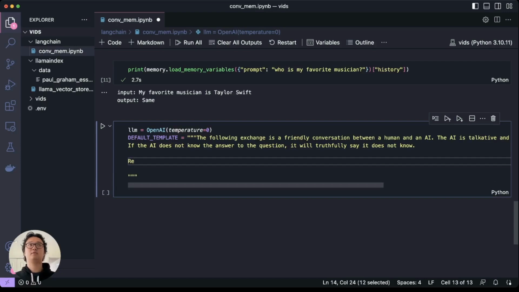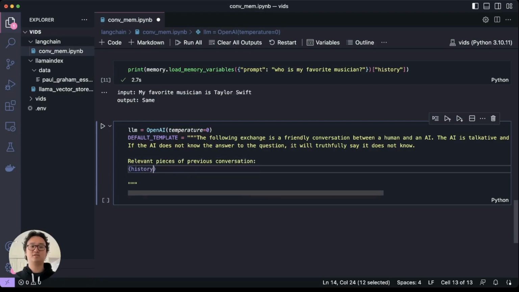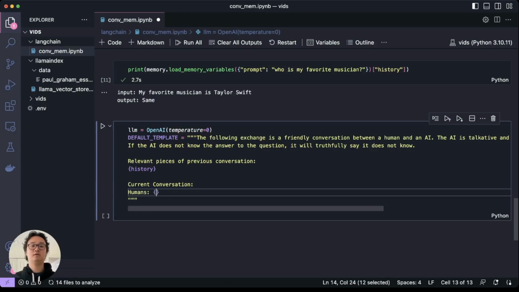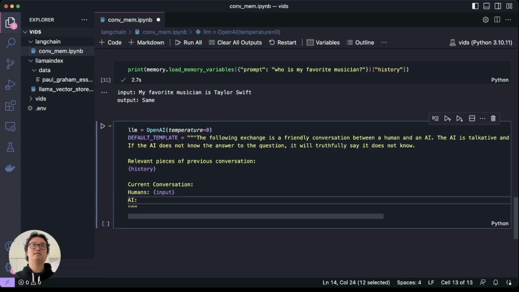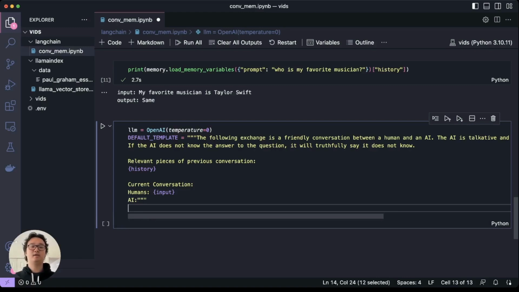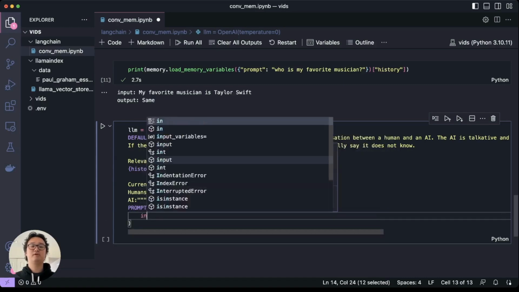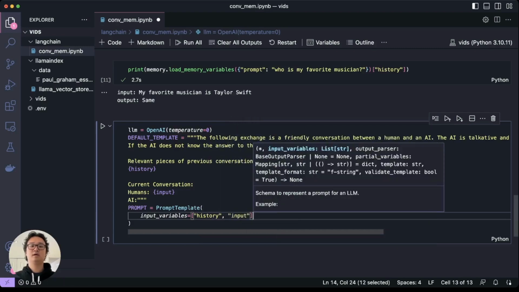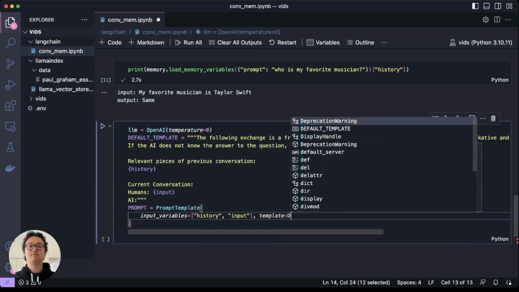Relevant pieces of previous conversation. And we're going to pass this in as history, as a variable. And then current conversation, human, here's the input, AI, and this is what we ask the LLM to generate. And then our prompt itself is going to be a prompt template from this, with input variables, and we know that that's going to be history and input, and the template that we're using is this default template here.